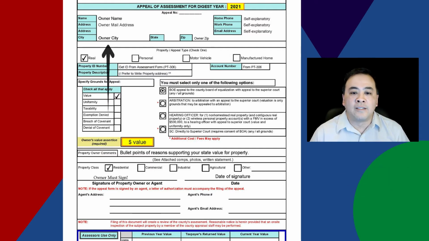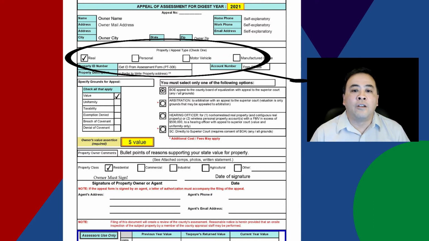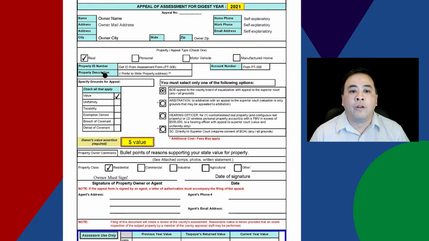You want to put in the city, the state, and the zip code. The fields for the home phone, work phone, and email address are self-explanatory. Now, moving along, you will see checkboxes for the property appeal type, and you only check one. In this scenario, we're going to talk about real estate property taxes, so we will be checking off the real box.